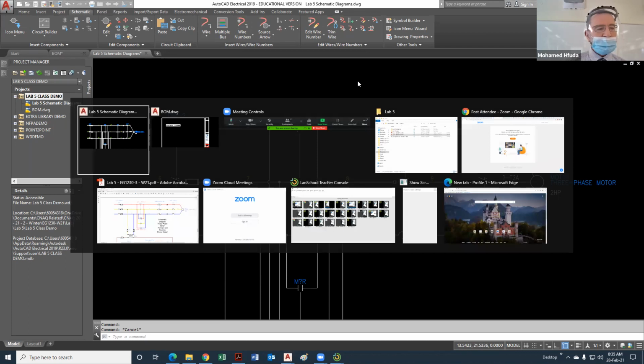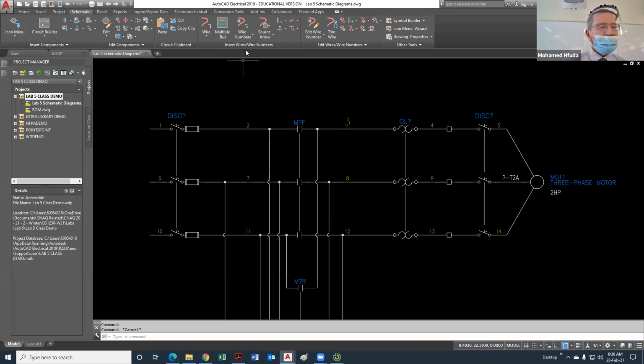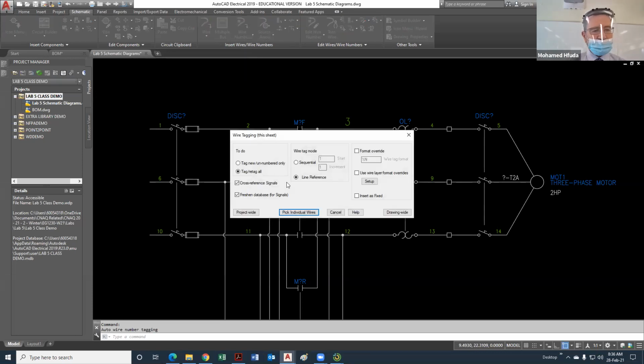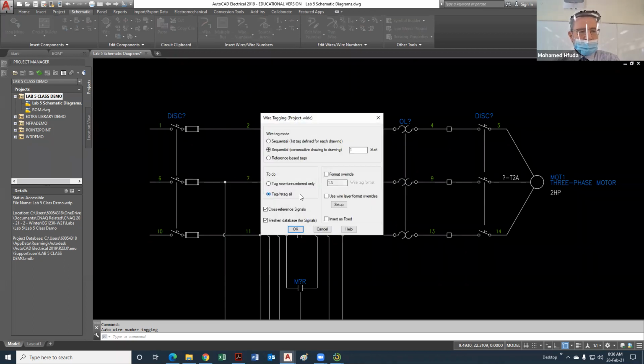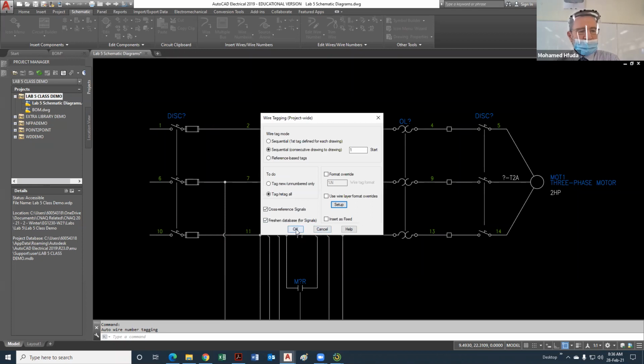So when you print, if it's readable, khalas. But in some drawings, you'll see that it actually comes out a little bit too small to read. So you can control it through the properties. Let's try here. Sequential format override use with layer. So you can look for it.